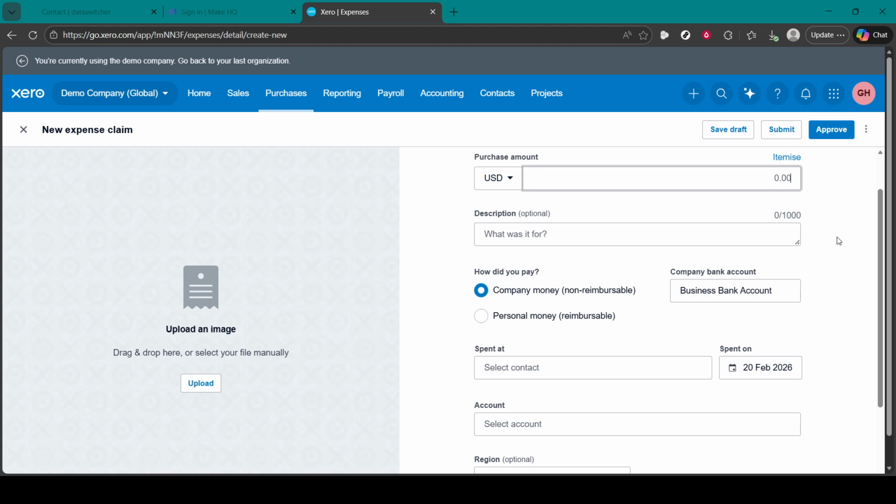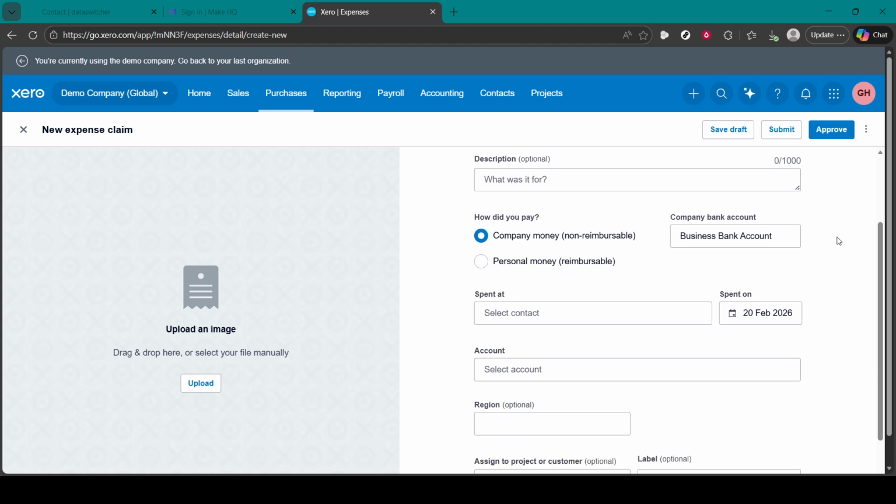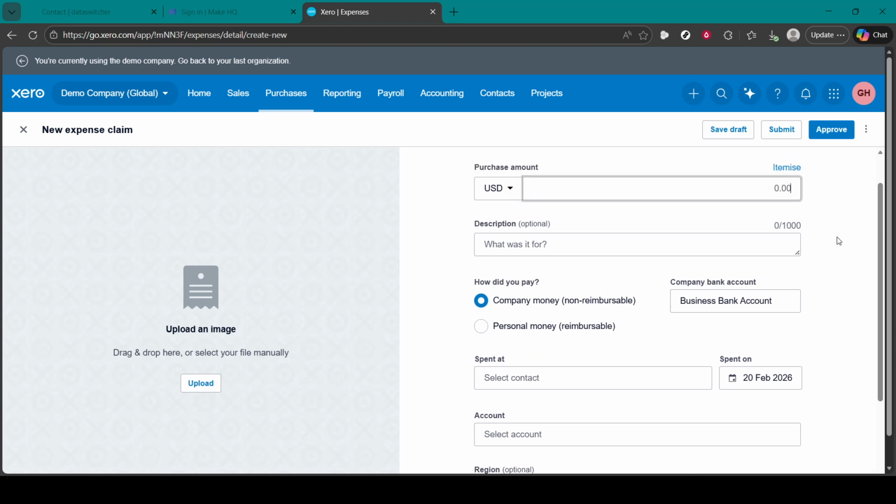If you manage multiple claims, naming conventions in the description, like trip names or event titles, can make later searches much easier. That's the full path you need. Open Xero, go to Purchases, select Expenses, click New Expense, and choose Expense Claim. Follow this flow whenever you're recording an out-of-pocket cost, and you'll keep reimbursements organized, auditable, and ready for approval.